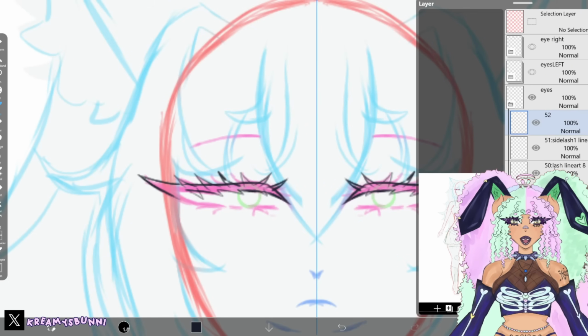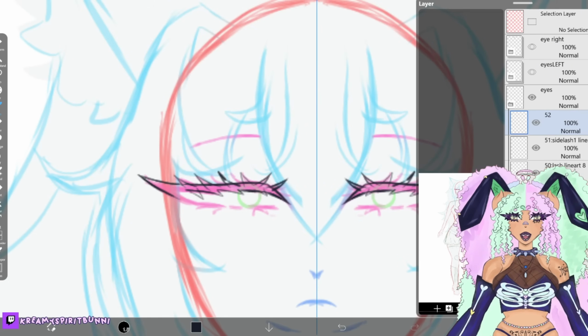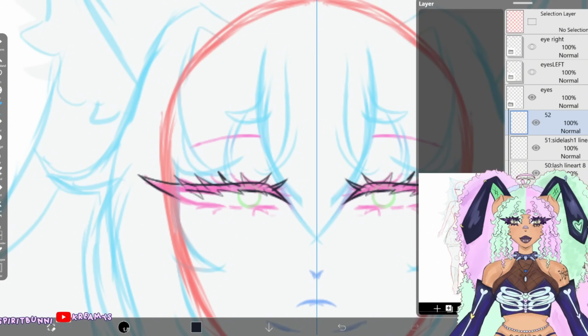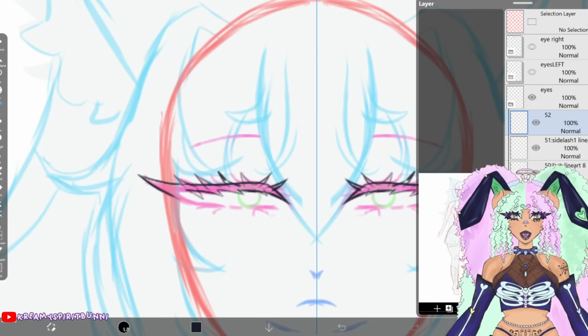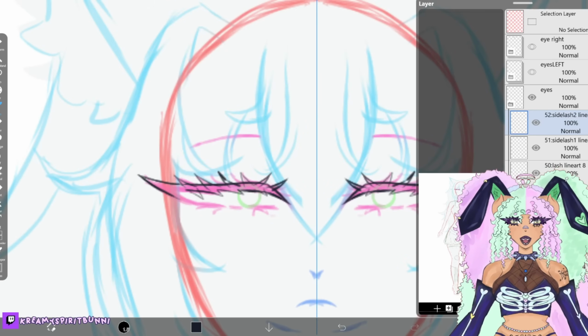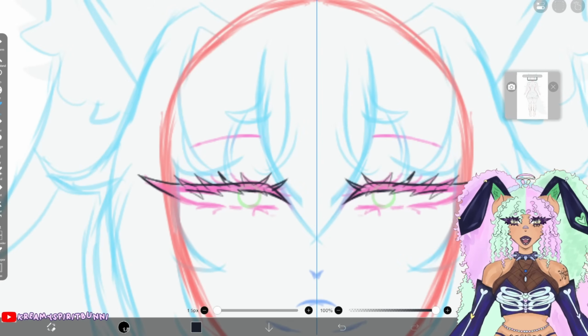So now we're just gonna do side lash 2 line art. If you guys need to slow the video down, you really can. Okay, make sure you guys are on different layers. Okay, do not make a mistake of being on the same layer. Side lash 2 is for side lash 2. Side lash 1 is for side lash 1. You do not want to make a mistake.